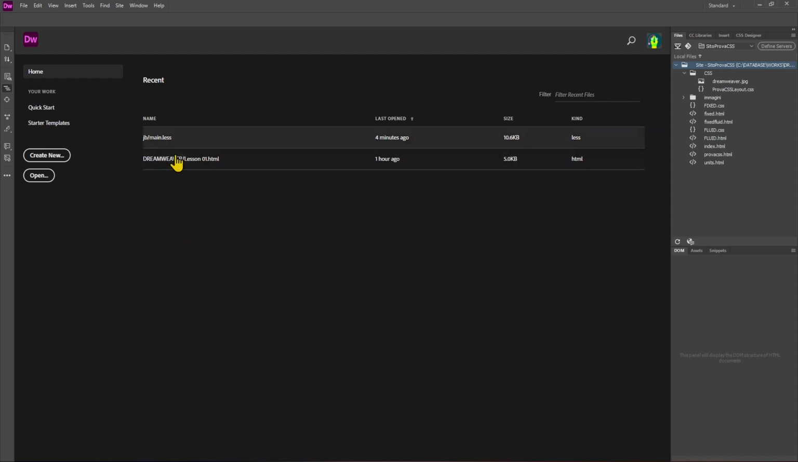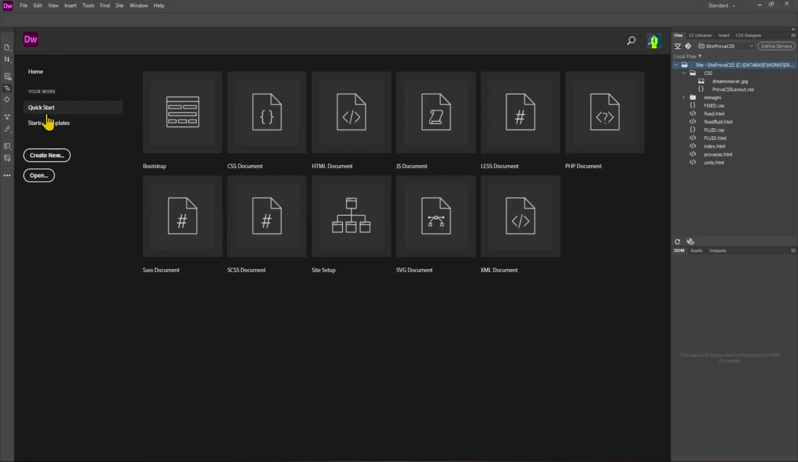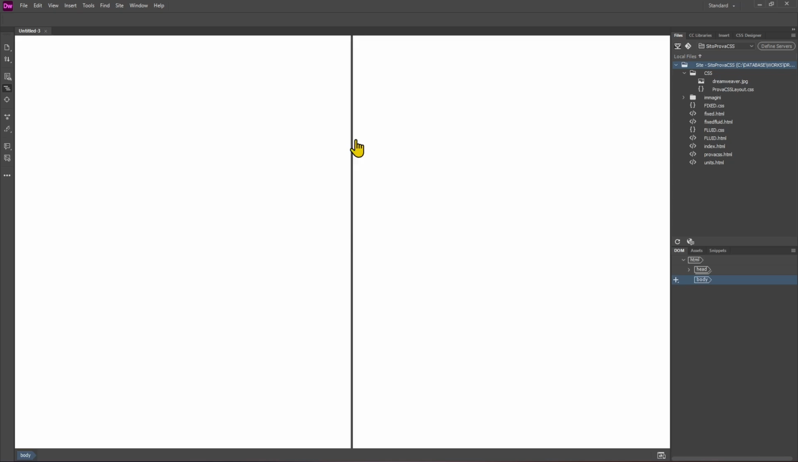So instead of using these recent works, I'm gonna go from the home page. I'm gonna do quick start. Now, when you do quick start, you can see there are many options. So probably you want to go most of the time with HTML document. This is where it all starts, and then you start to connect other documents to the main HTML document. And we're gonna see also Bootstrap for responsive websites. And here you can also set up the site, but again, we're gonna do this later. Just gonna go a quick start and use an HTML document from here.